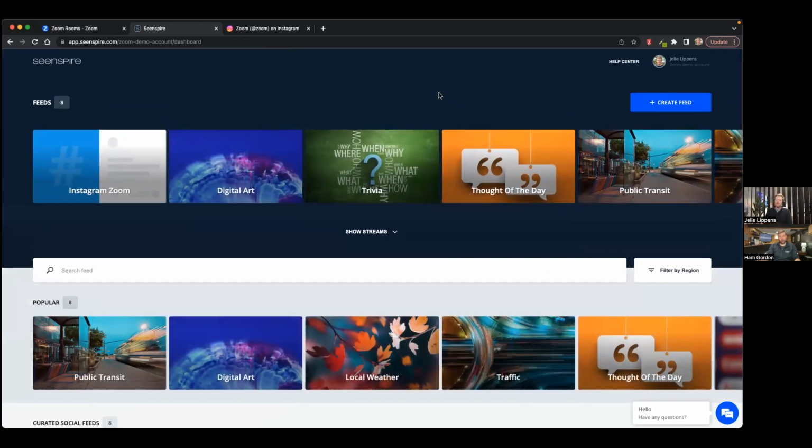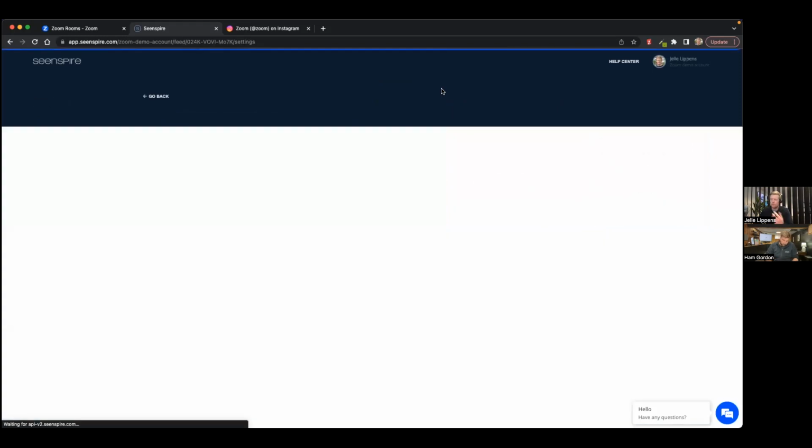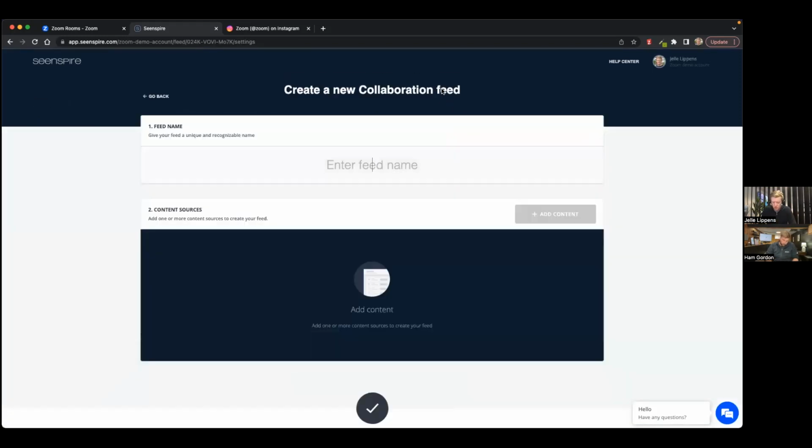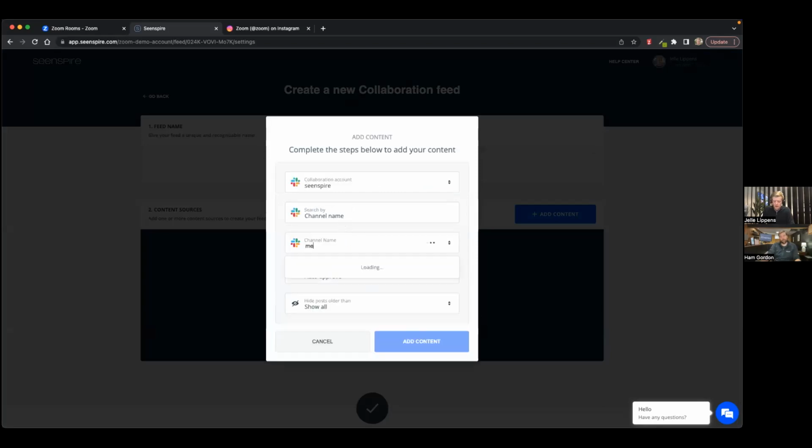So our final step is that we can also leverage, again, collaboration apps that are already being used within our organization, such as Slack, for example. So let's say you want to make it possible for organizations to quickly get a message on the screen via Slack. No problem. You create that feed. I'm just going to call it here the Slack message board. I'm going to add content. There you go. And then here I have a channel, which is called message board.